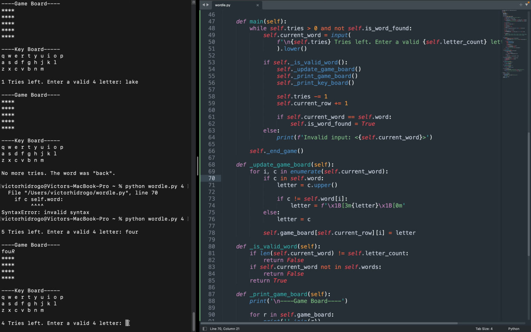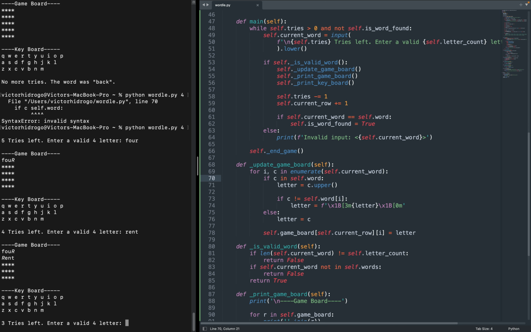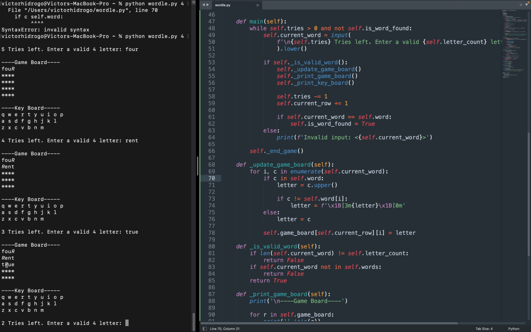So we can try something like rent. Again, R is capitalized, but it's italicized. That tells us that R is also not in the first index. So we can try true. Again, R is capitalized and italicized. So now we know that since R is in the word, but it's not in any of these spots, the third letter is an R.